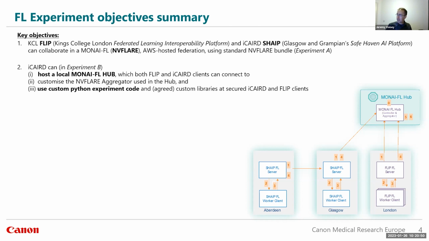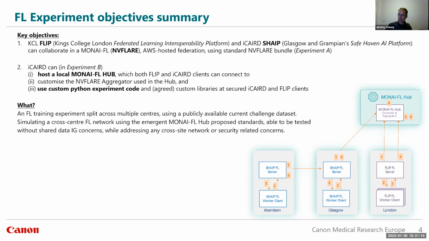And we wanted in both cases to be able to connect from the MONAI FL hub, wherever it was, to the FL clients and FL servers in the different places. Now you've noticed things slightly different going on here as well. We have the MONAI FL hub not connecting directly to clients, but indirectly. Let's come back to that in a second. Let's break down these experiments.